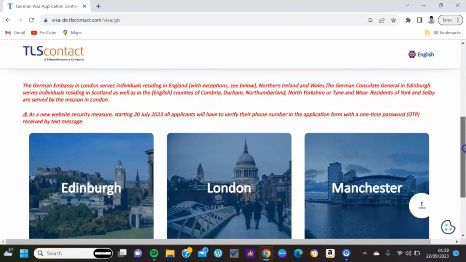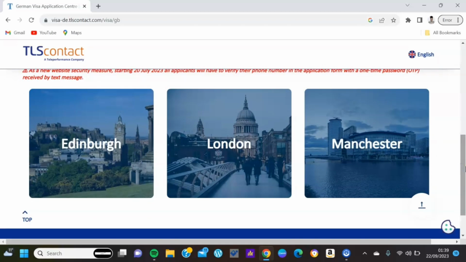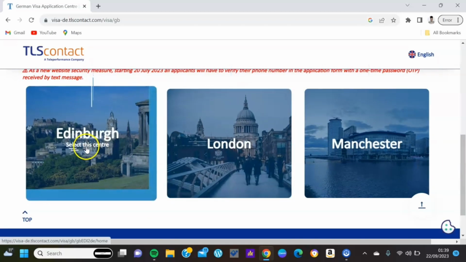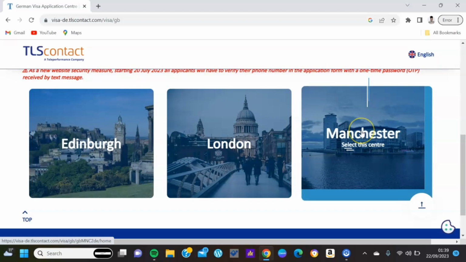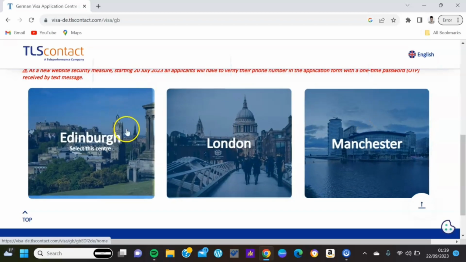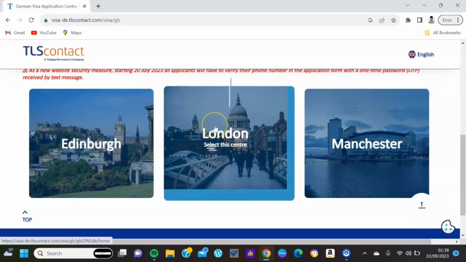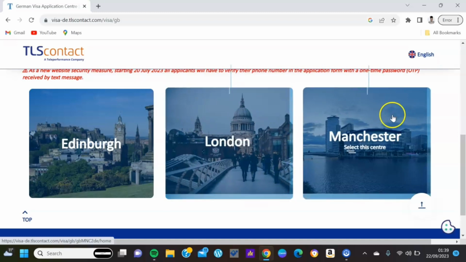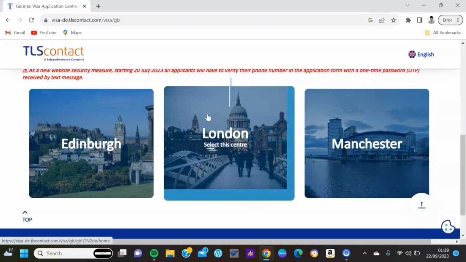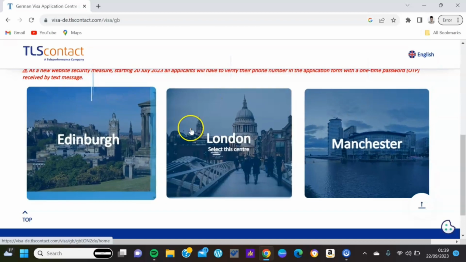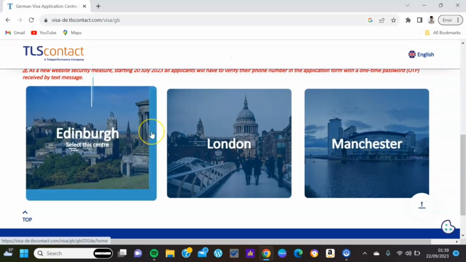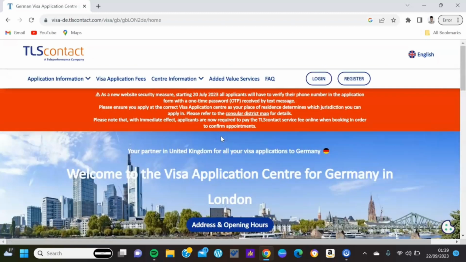You go down, and the centers that are in the United Kingdom are three: Edinburgh, London, and Manchester. I chose London because it was closest to the city where I was. But if any of these are closest to you, you can choose them. They are the same format, the same process. So I went to London and then it's going to bring you here.